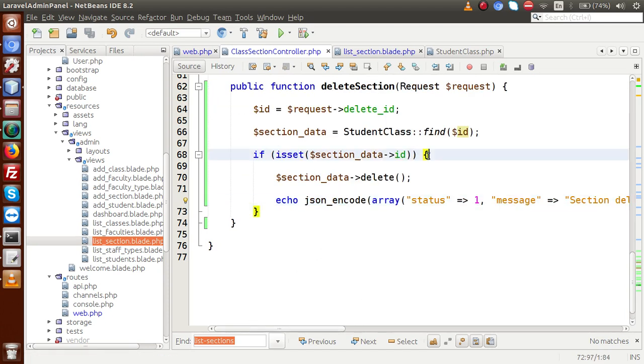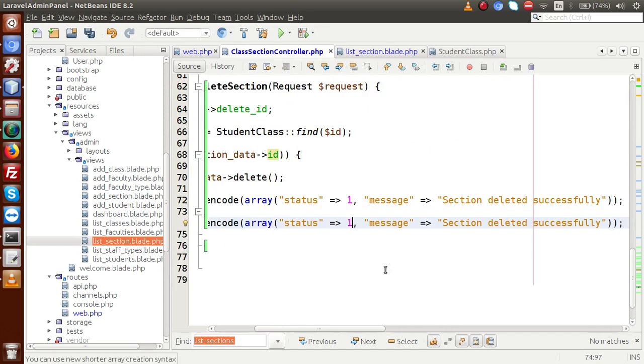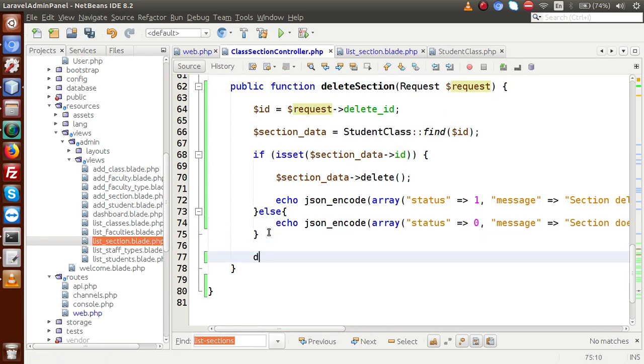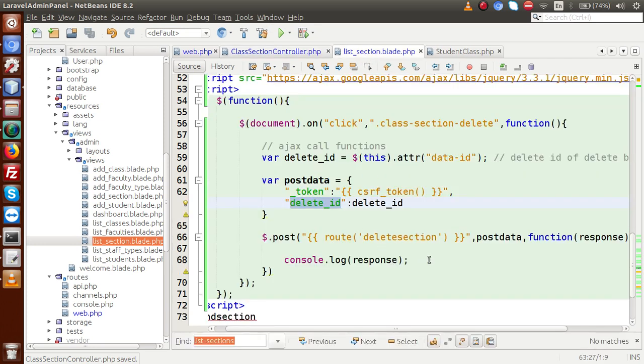We also need to write the same code for the else condition, because suppose that row does not exist. So here the status is 0, and the message is, let's say, failed to delete, or section does not exist. And finally, at the end of this method, we need to use die here. So save this file, and while getting our response, we have console logged that. So everything is done now.